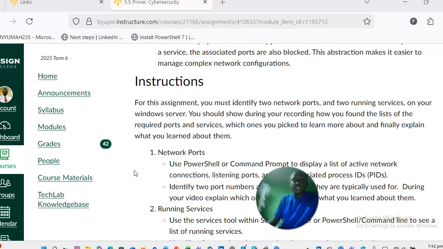Yuma, and in this video I will demonstrate 4 things on Windows Server. 1. How to view active network ports. 2. How to select 2 ports and explain what they are used for. 3. How to view running services and choose 2 network related services. 4. How to create a firewall rule for port 50,000 and how to create a scheduled task to check for Windows updates daily.